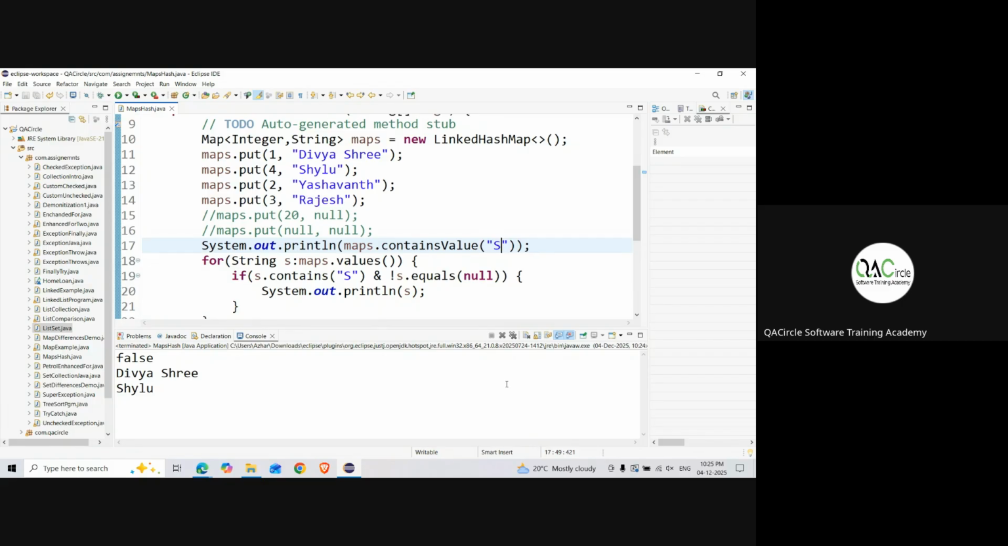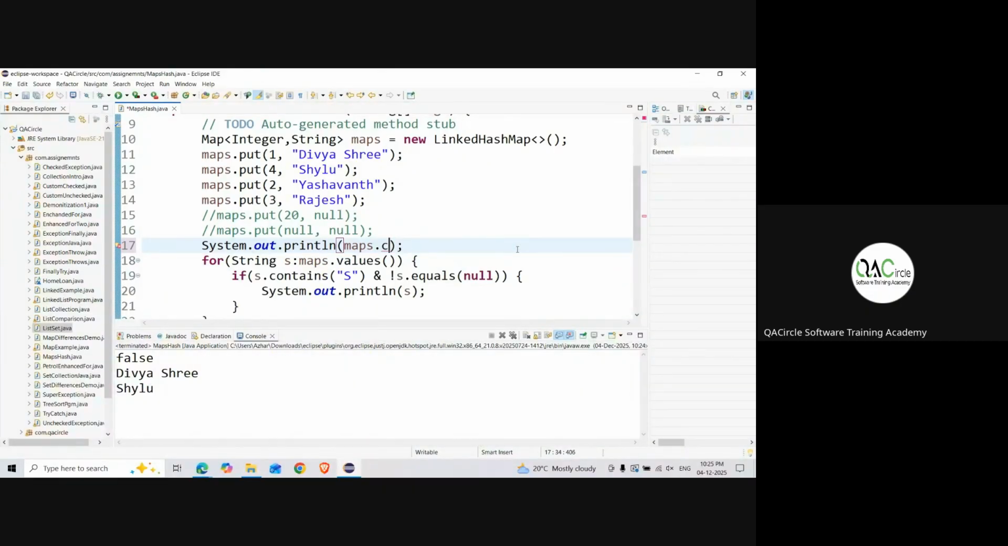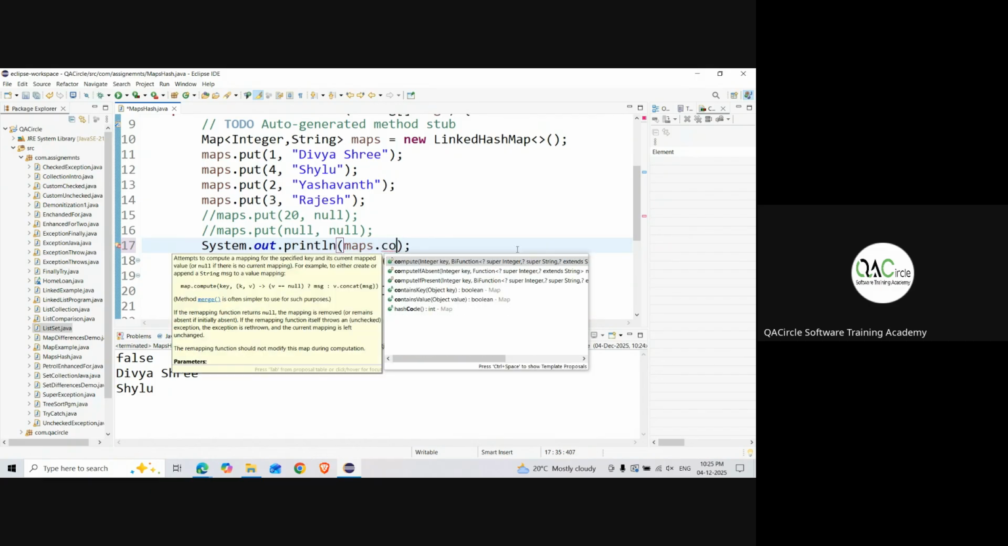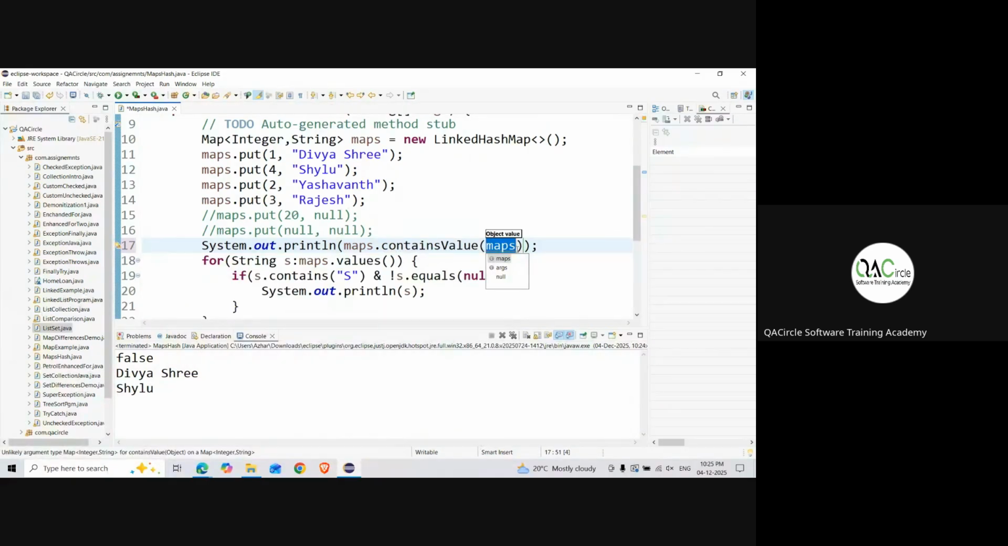Not getting it, guys. The full object, sir? I think it will check. Yeah, good, that's what I wanted. So it is checking the entire object. See here, contains value, dot contains value. See? Object, the entire object, not a single value. So I have to give the entire value.